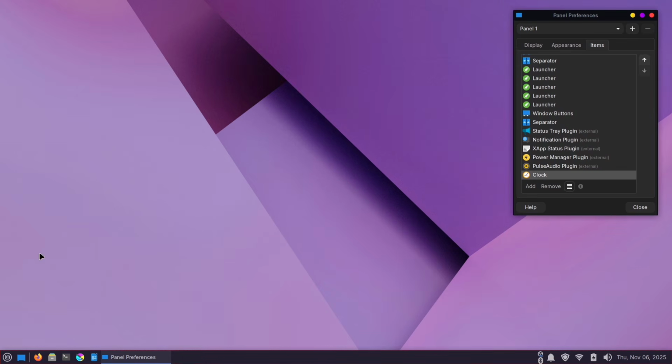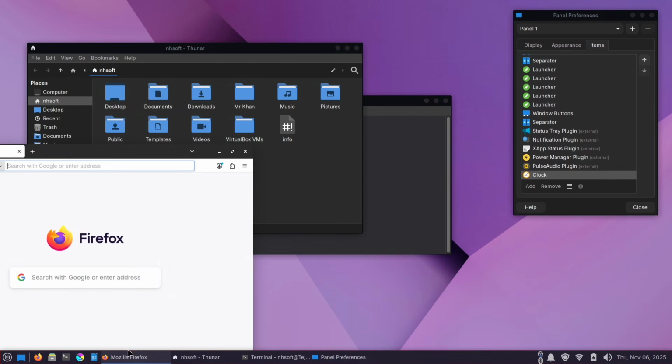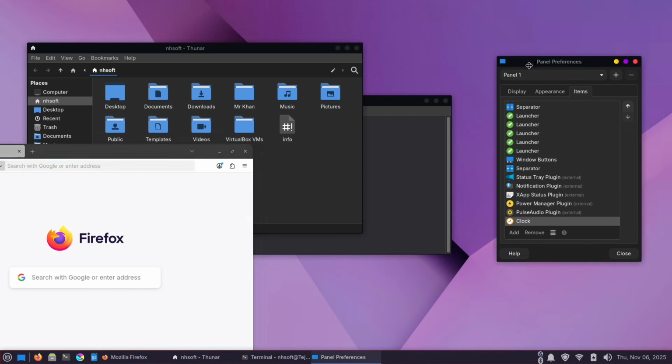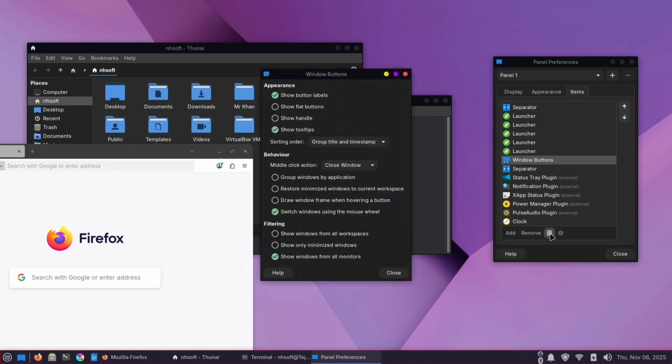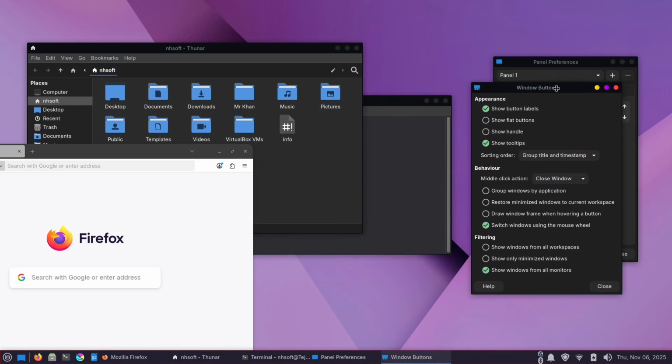If you open a few windows or apps very quickly, our panel can get cluttered and look messy, mostly because it shows the full long title of the windows. Here is how you can fix this and make your panel more compact and clean. In your panel preferences settings, select the window buttons item and open its preferences. Inside here, you can simply uncheck the box that says Show Button Labels. Now you will only see the icons of your currently open programs, which saves a lot of space.